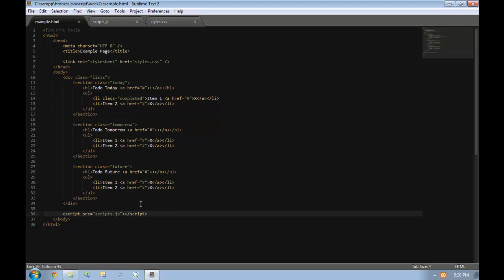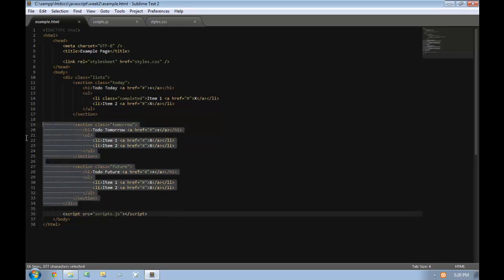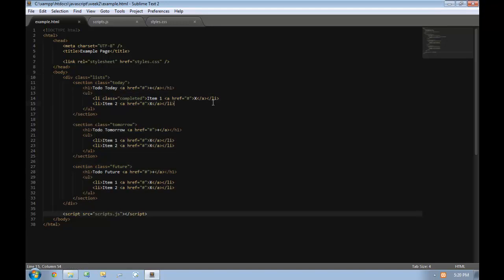Okay, so now what I want to do is, again, like I said, I want to loop through these elements and I want to identify what's in them and turn it into something that's represented in code. Specifically, I want to create 3 arrays. I want to create today, tomorrow, and future, and I want each of these 3 arrays to have objects inside of them that represent the items. In addition, I also need to attach event handlers onto these A tags so that I know when you press the X button, for example, to finish off an item or to mark it as completed. So I'm going to start off with declaring 3 variables.